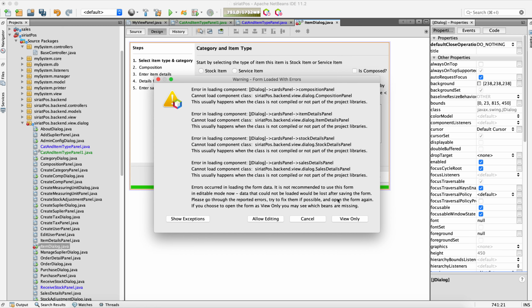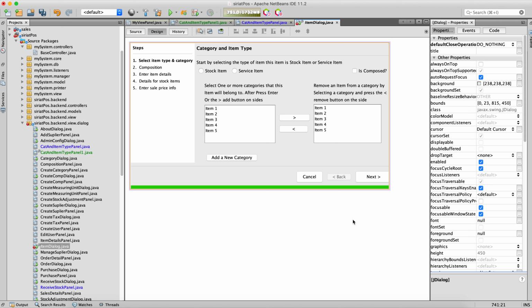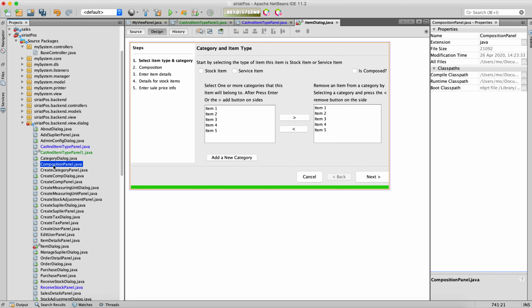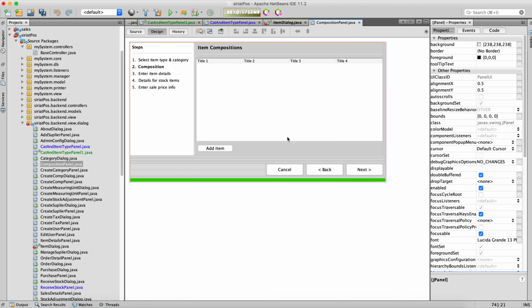Basically, what we need to do is very simple. Let me just say view only. I don't want to mess up whatever is in there. View only. So we've seen that one of the panels is a composition panel, which is this one here. Basically, what I need to do is to copy everything in this panel and create a new panel and paste it in there, and then rename that panel the exact name of this panel here. That's all you need to do.